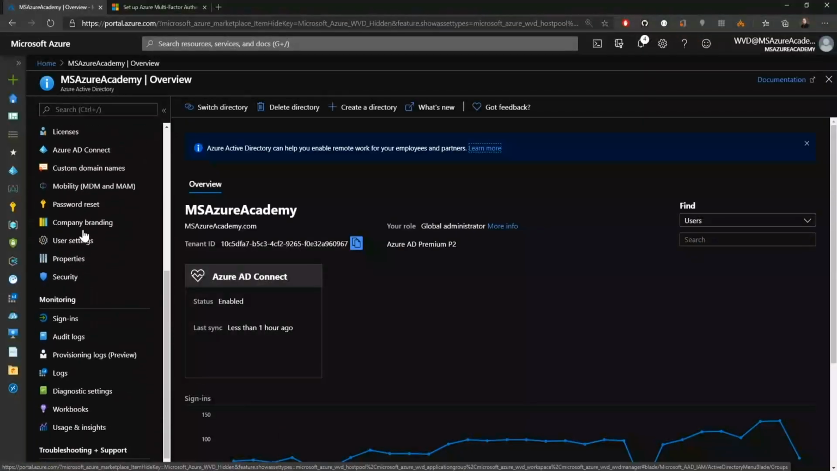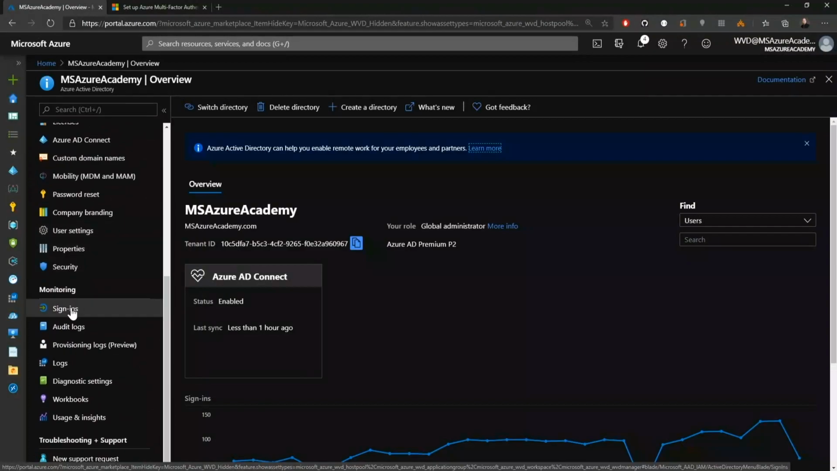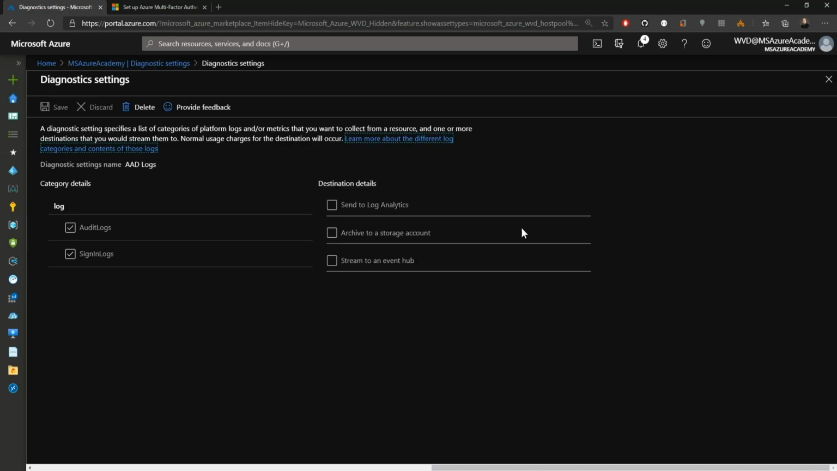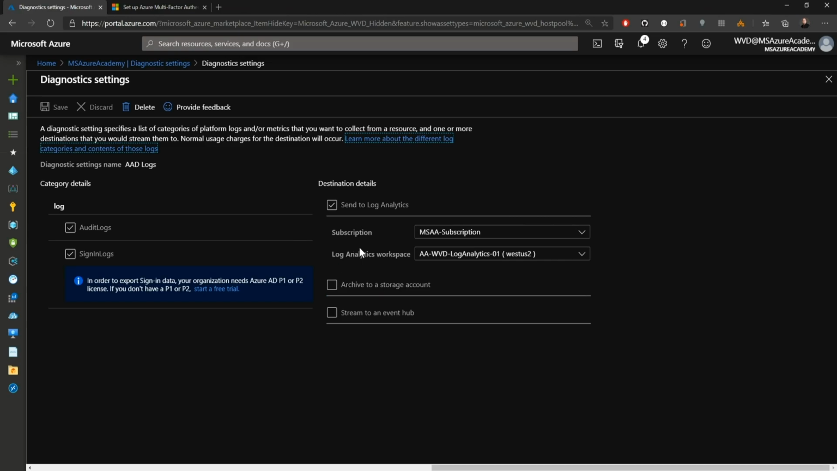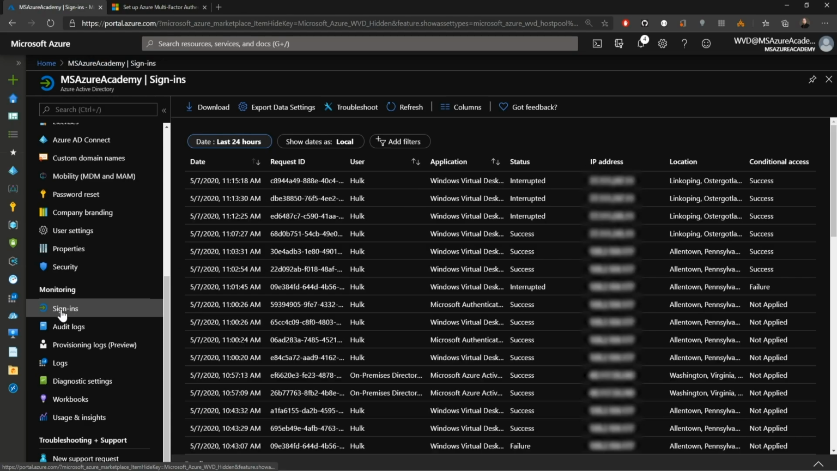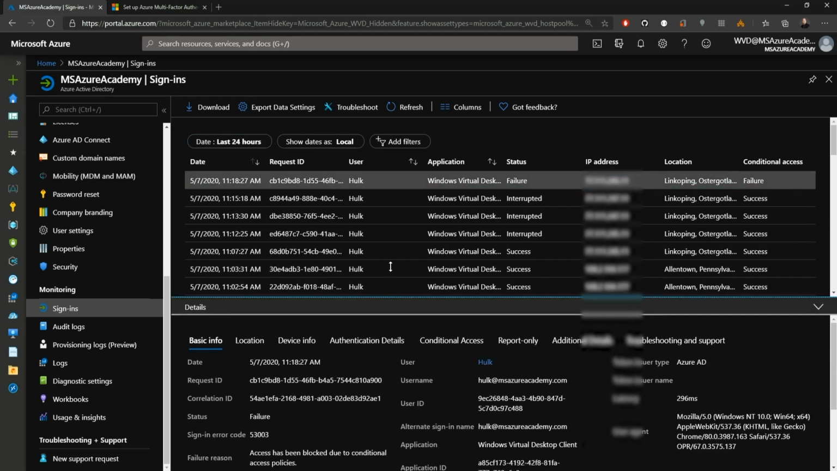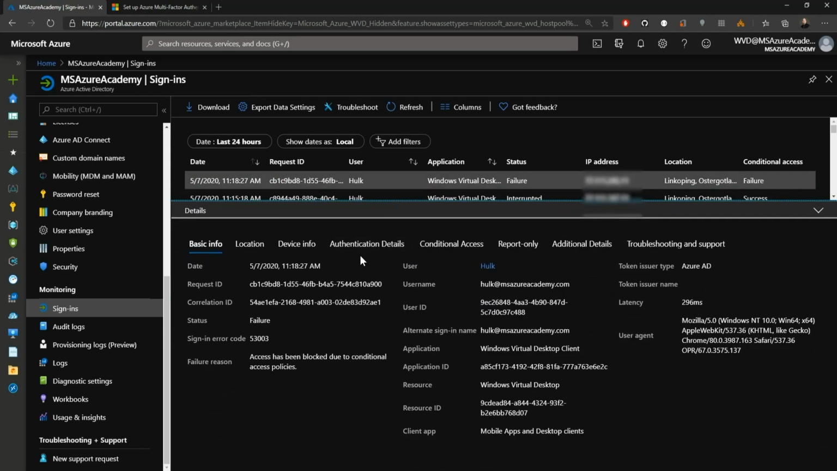Back in the Azure portal, we can also scroll down here to the monitoring section. And if you haven't done this already for your Azure AD, you definitely should. Go to your diagnostic settings and make sure that you're sending your Azure AD logs to Log Analytics or somewhere else so that you can track and monitor what's going on. And when you do, you can go into sign in. We can see all of the different logins that have happened, what their status was, success or failure, what their locations were, and you can click on any of the users if you want to grab more details.